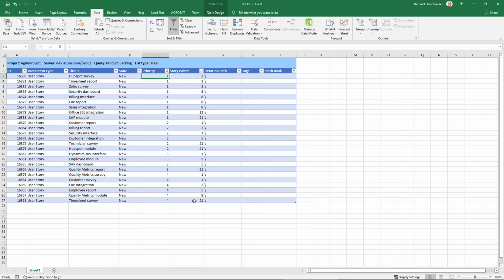At this point, we want to set up the stack rank so that it represents this order. And I can just use this little trick in Excel. I can put in a 1 and then a 2, and then I can select both of these rows and drag them down, and it will go ahead and put in the rest of those numbers.